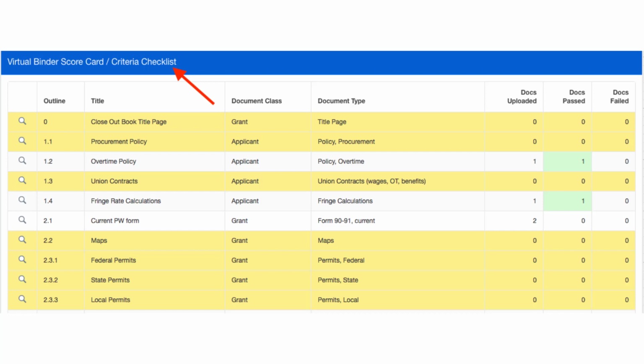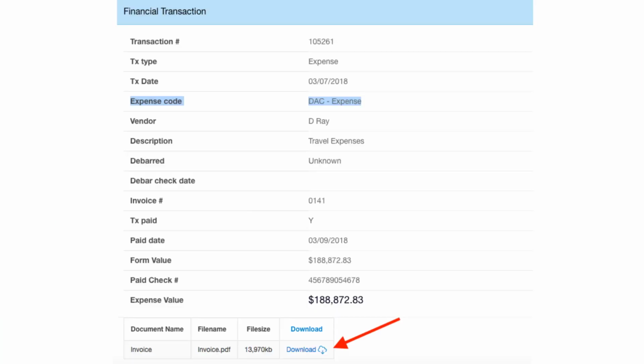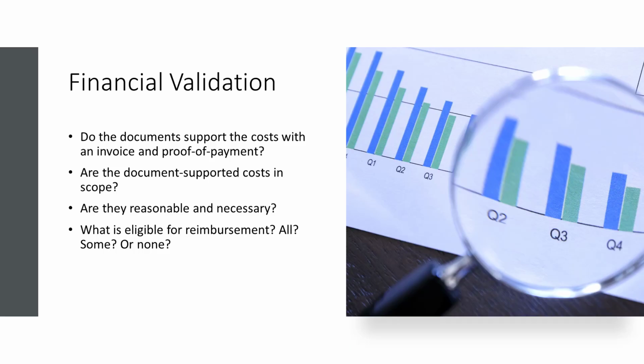Each time through, the evaluator can assess progress and provide guidance. In the financial validation process, the evaluator looks at the expense data in a read-only mode, as shown. They are expected to download the attached documents and compare them. Do the documents support the cost with an invoice and proof of payment? If so, are the costs in scope? Are they reasonable and necessary?